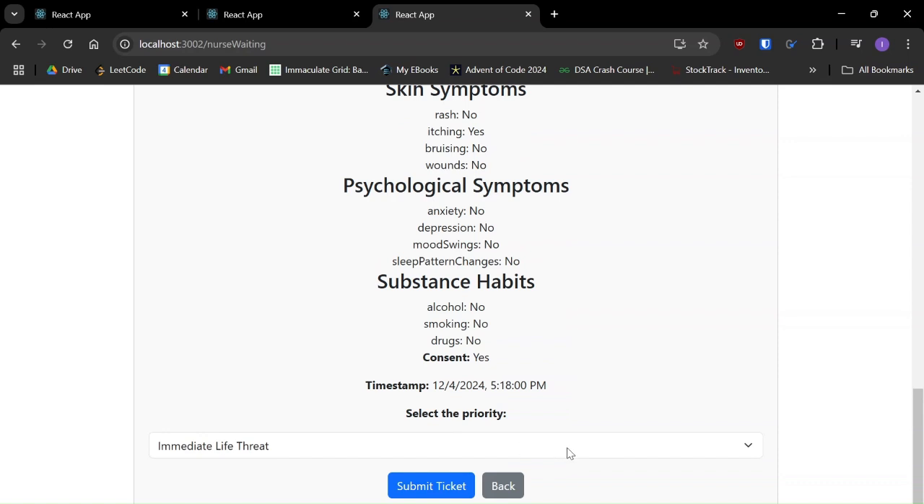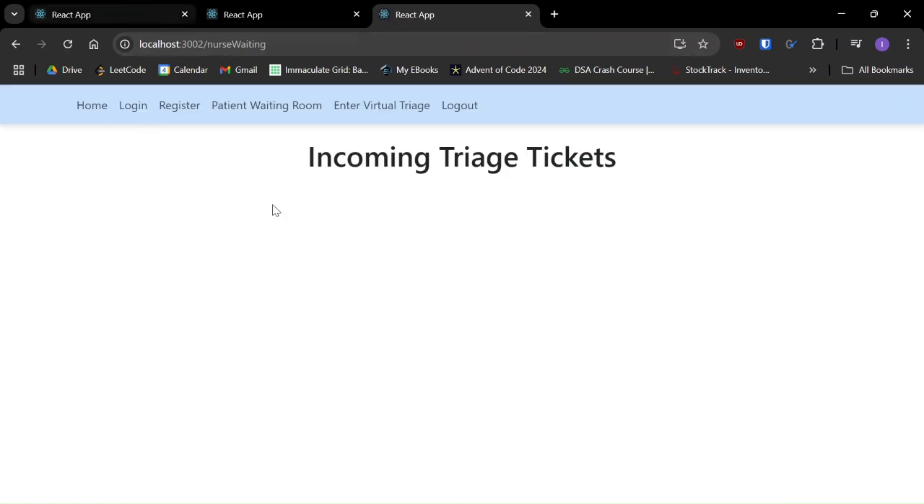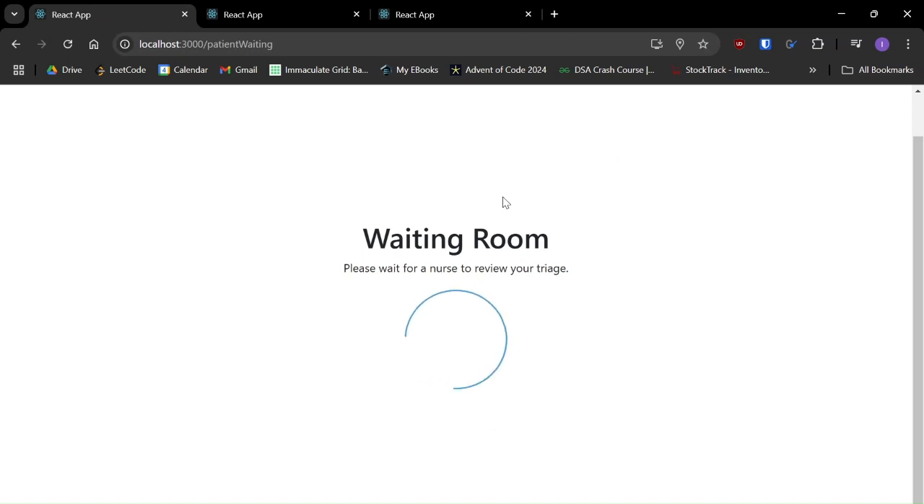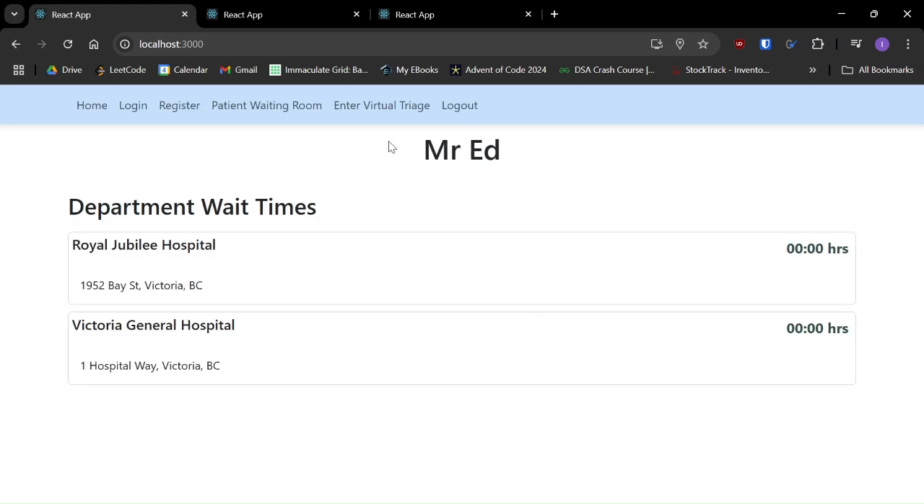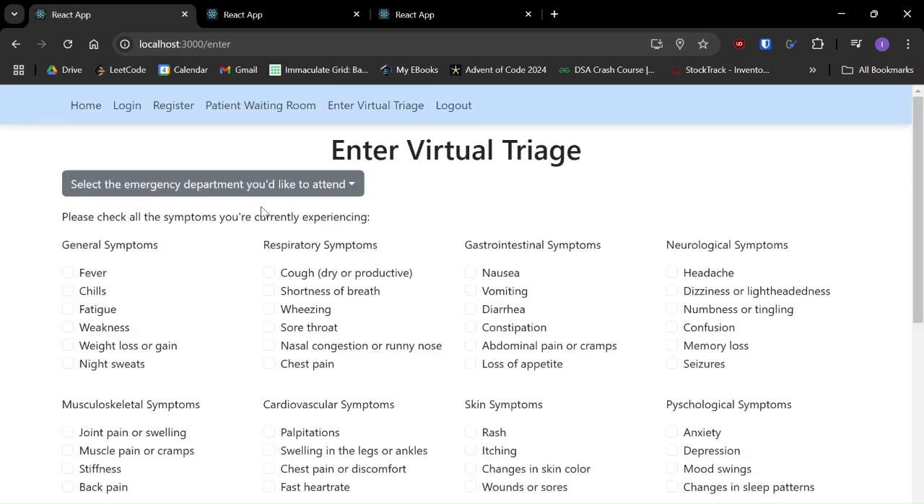And now as the nurse, I can select the priority of this ticket. So let's say for the sake of argument that there is no emergency here. So I send this ticket back to the patient. It's removed from the nurse triaging screen here. And once I return to my patient waiting room, I'm told to not come to the hospital. I can accept that.